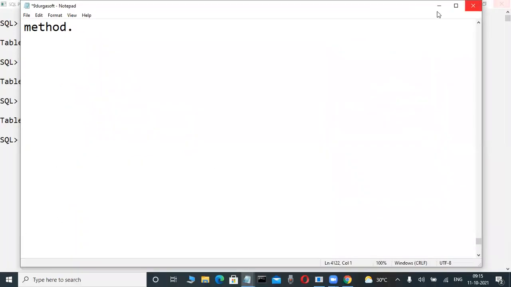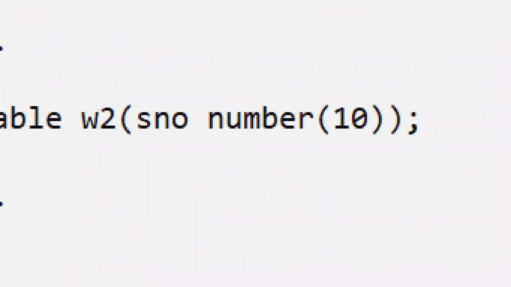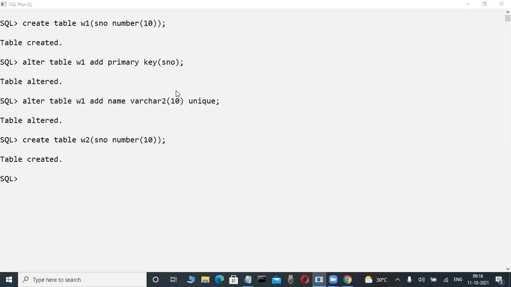Maybe some people are guessing. Suppose this is the W2 table. Don't write it, just one minute. Suppose we create table W2 with S number as a column, but at the time of table creation I don't add the foreign key. Now, in this W2 table, I want to add a foreign key that refers to the primary key in the W1 table. Now, can anybody tell me?